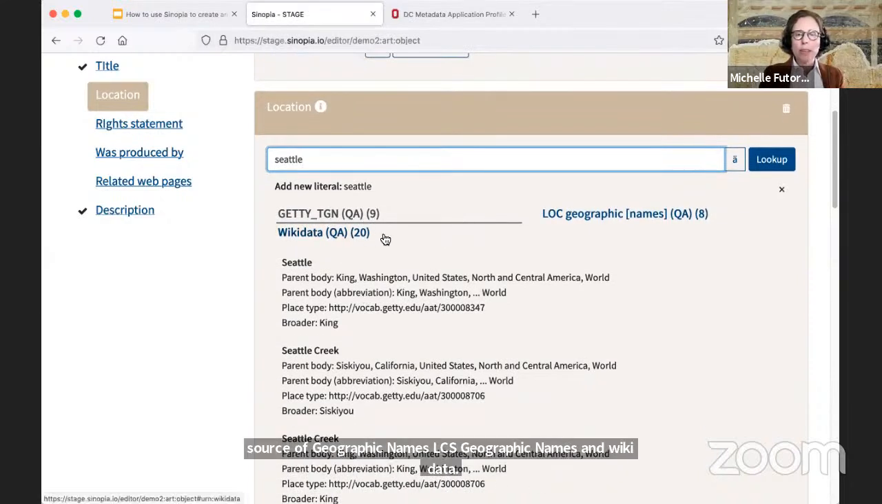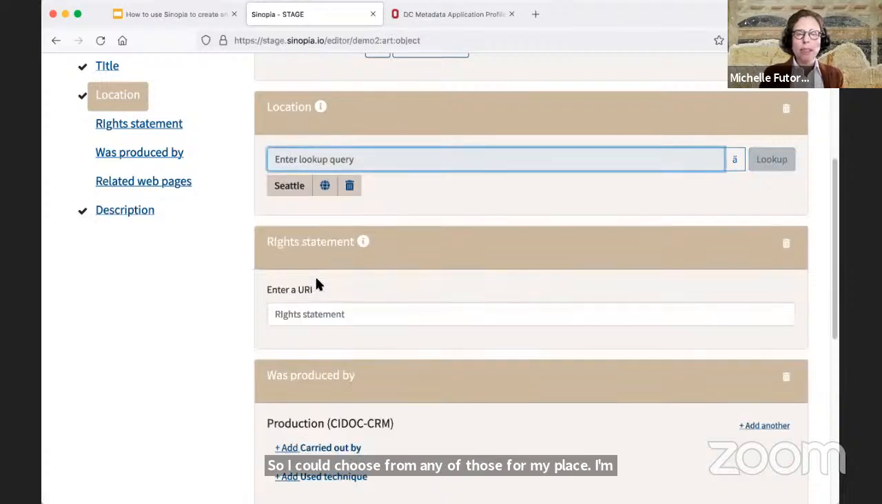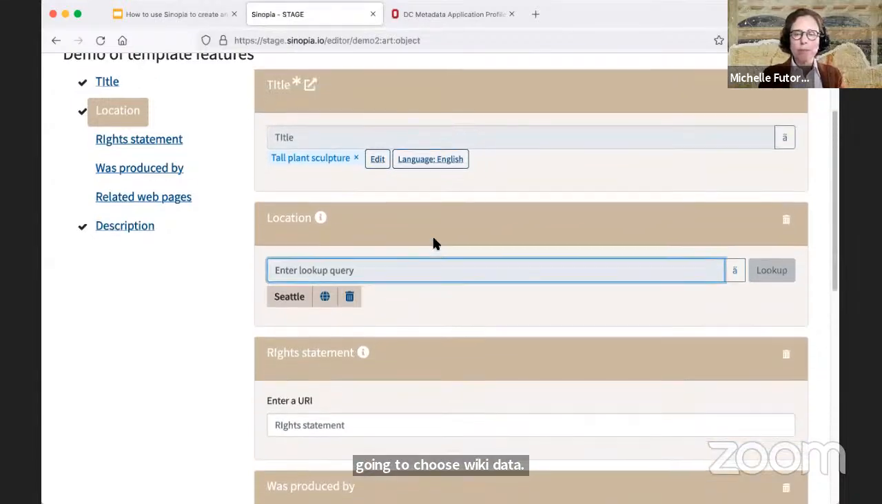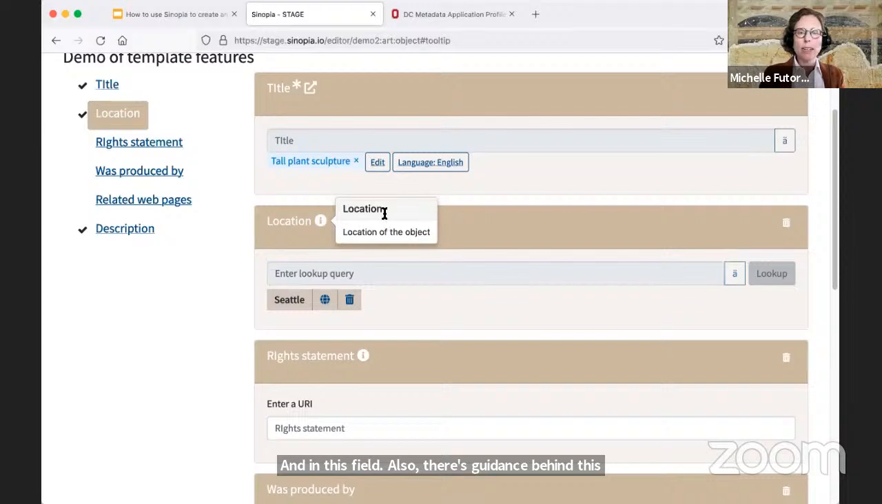So I could choose from any of those for my place. I'm going to choose Wikidata. And Sinopia will grab the URI of the thing I chose as well as the label. And in this field also, there's guidance behind this little I, which just means you click on it, it's just text as opposed to a link to external documentation.